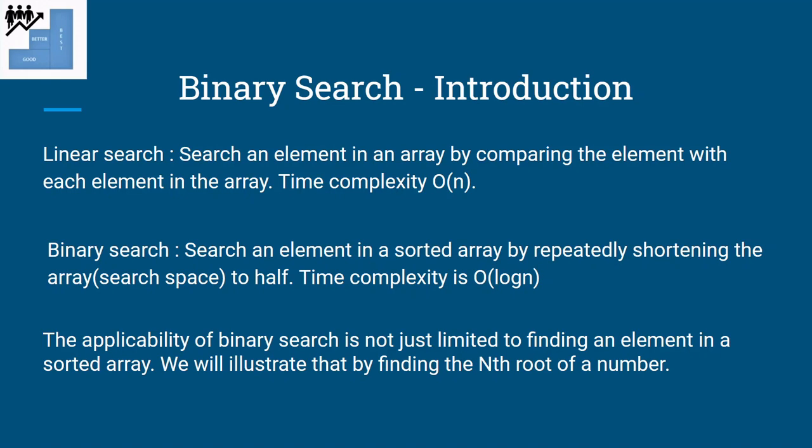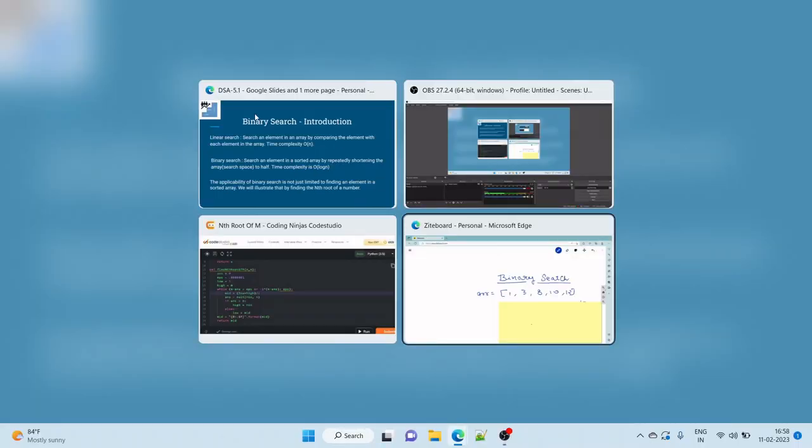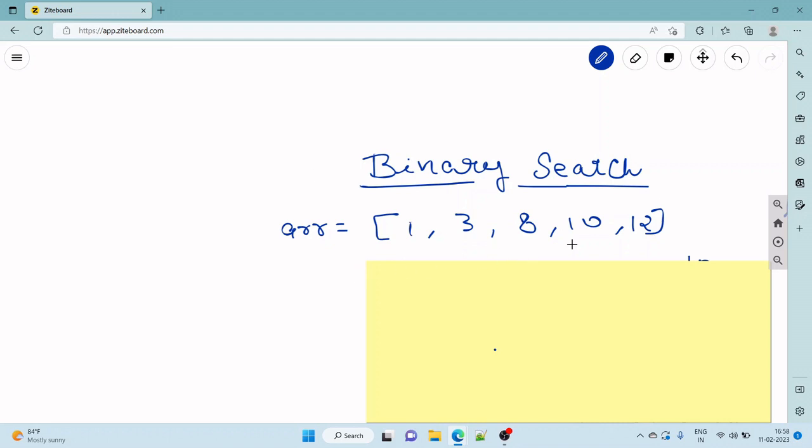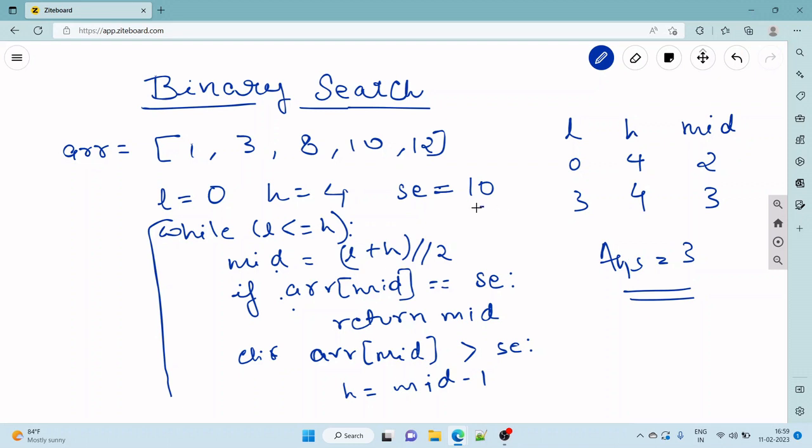But first of all, let's have a look at binary search. So let's suppose we have this array over here where the elements are sorted. How are we going to apply binary search on it? We basically want to search this element and return the index of this element in the array. So we have low, high, and until low is less than or equal to high, we calculate mid. At the mid index, we see if we have found the element, we return the index.